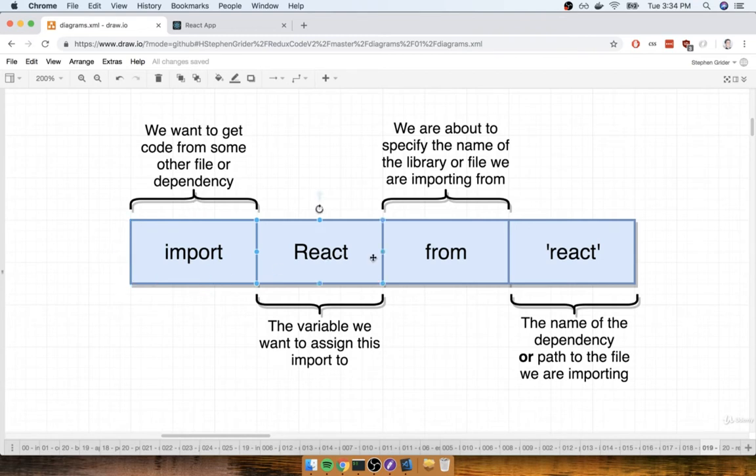The second word is going to be the name of a variable that we want to take all the code from that dependency or file and assign to. Now, I said that kind of awkwardly. Essentially what's going on here is we're going to reach out to the React dependency, take all the code inside that dependency, and then assign it to this React variable.